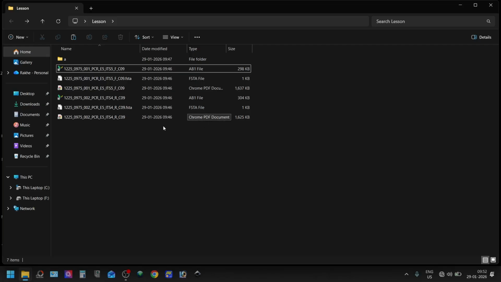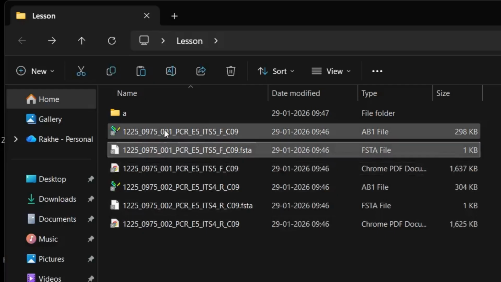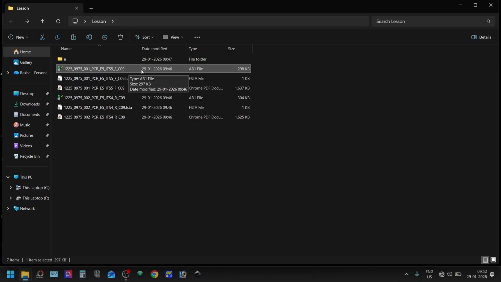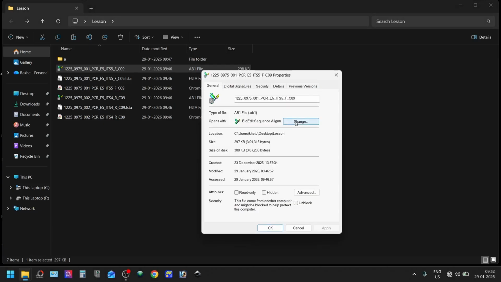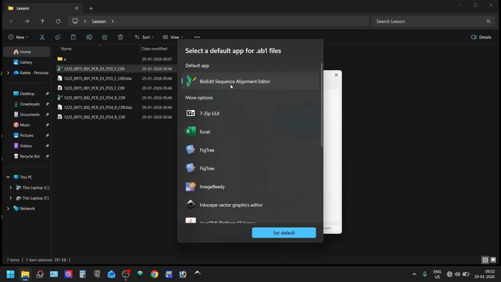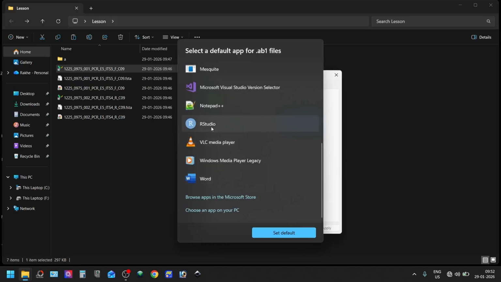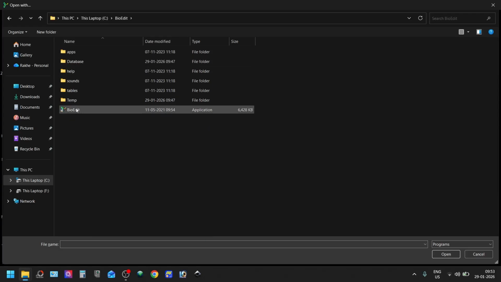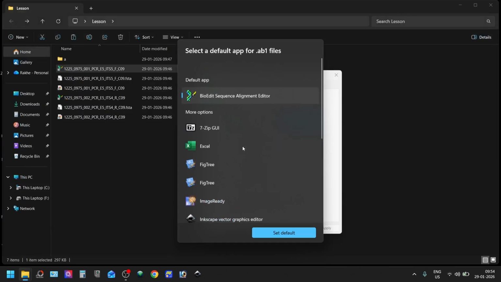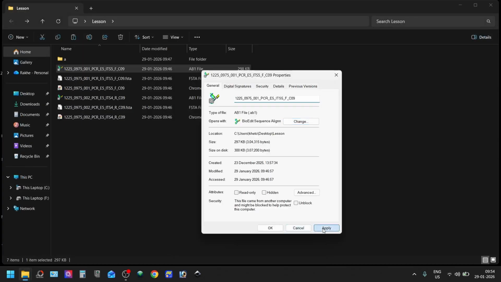So after downloading and installing the software, you have to do one thing. For example, in some cases your file will not look like this. As you can see here, it is green in color. So you have to check this AB1 file here, then change the properties and change the open with. Change it to the Bio-Edit sequence alignment editor. If you cannot find it here, you can browse the app. So you can choose an app on your PC, and here we can see, not in program files, you will find it here, Bio-Edit. You can choose this Bio-Edit and then set default, apply and close.